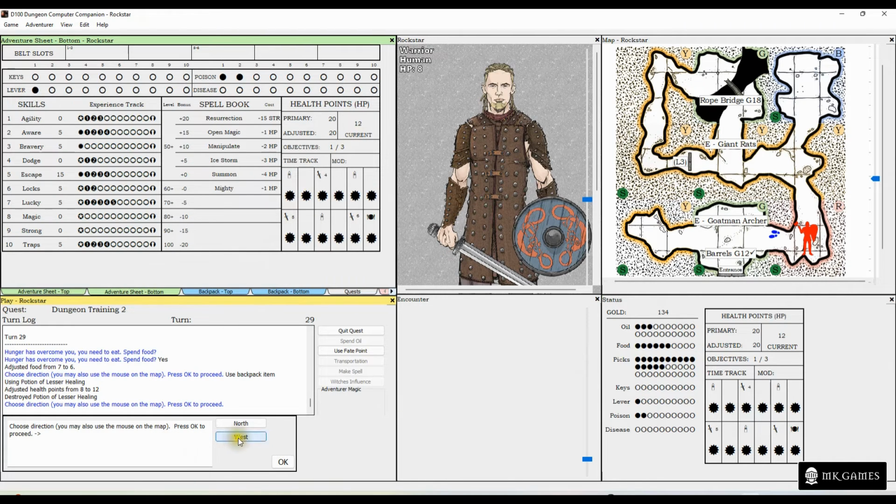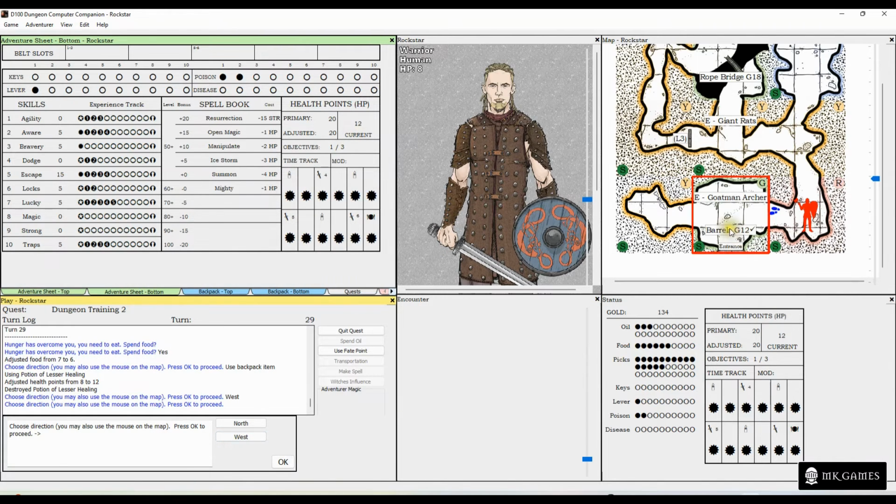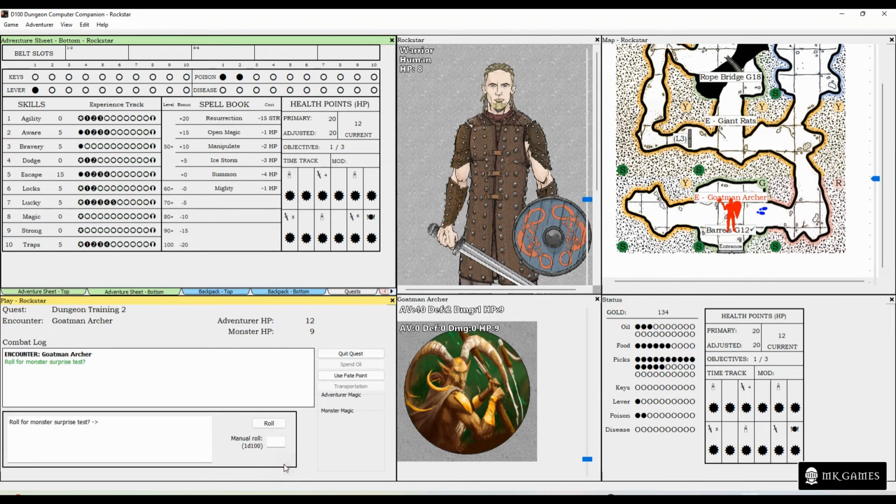Okay, so we're going to head west. So it's selected west, and I'm going to click OK. And now, because there was an escaped goatman archer there, I automatically have to enter combat with it. So the first thing we need to do is roll for a surprise test. So let's go ahead and do that. I'm going to do a random roll. I've rolled 63, so I've failed my surprise roll, and the monster's going to attack.